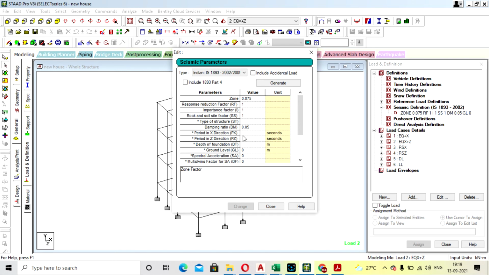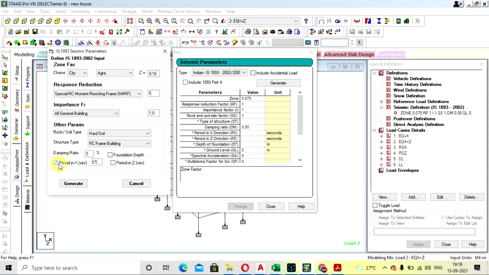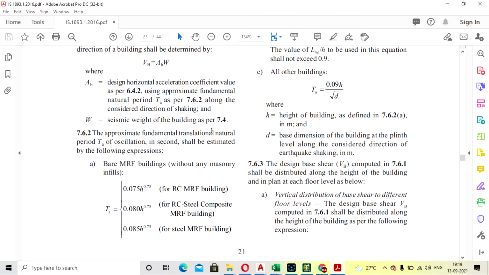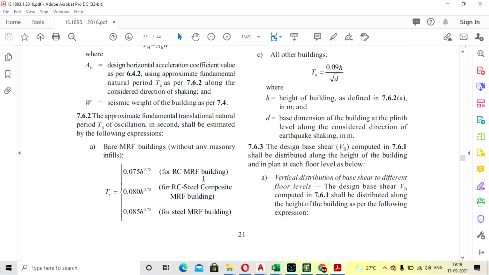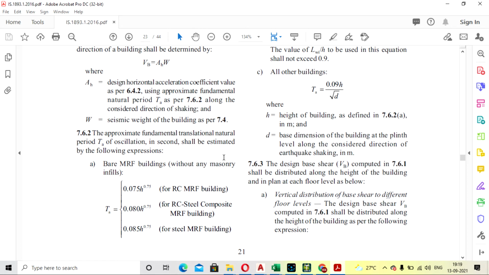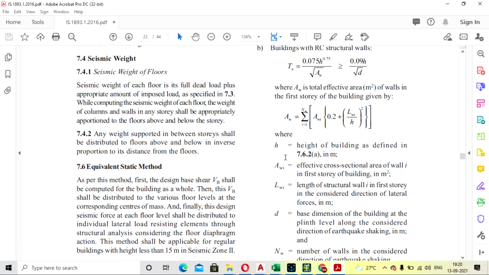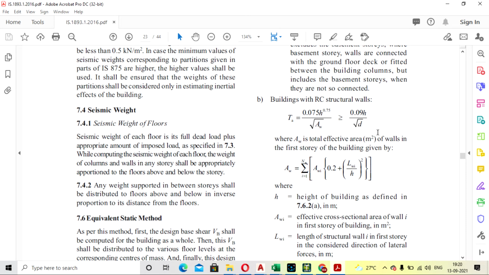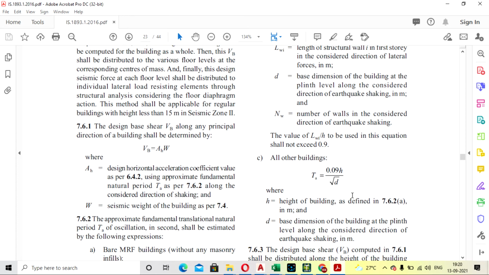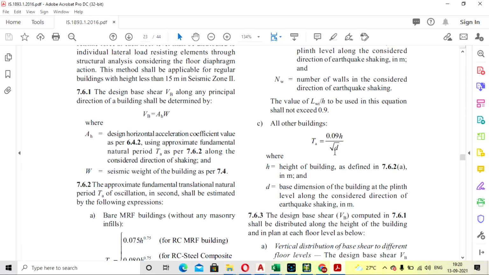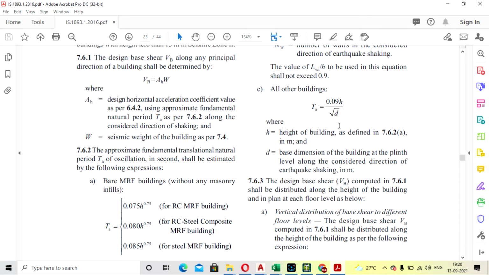These PX and PZ values, the software is saying, were not calculated. So we can manually provide these values if you want to. If you go to IS Code 1893-2016, this is the fundamental time period for different buildings. These formulas are for buildings without masonry infills, this formula is used with structural RCC walls, and for other buildings we use this formula. So we are going to adopt this one, that is 0.09 h upon root d.